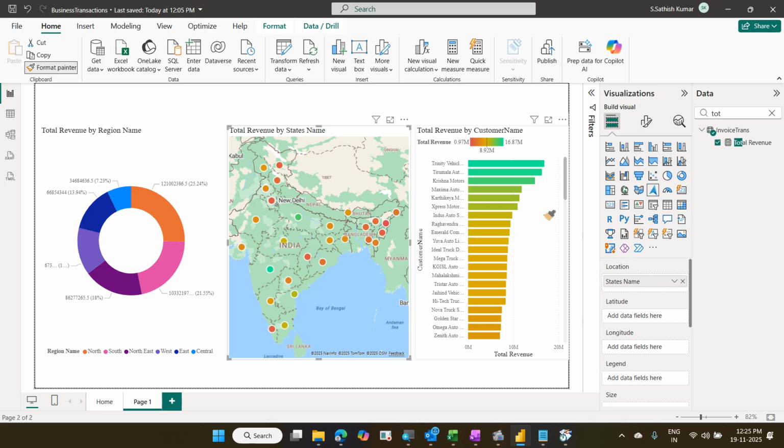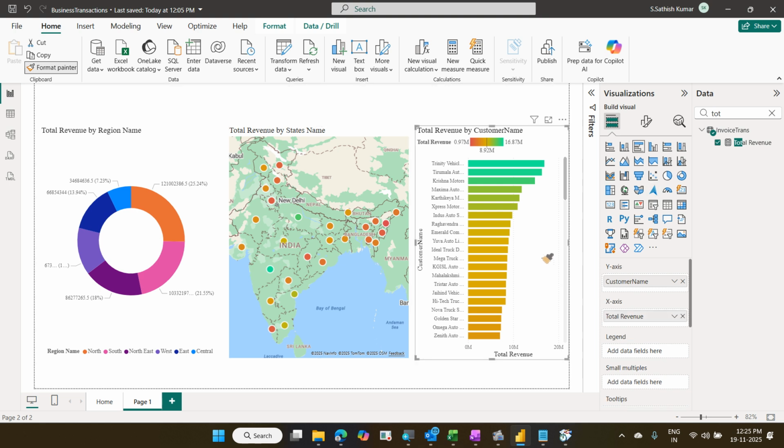You can see the filter on this visual. We have customer name and we have total revenue. I want to filter the top 10 customers. Expand the customer name. When I expand the customer name, it says basic filter.